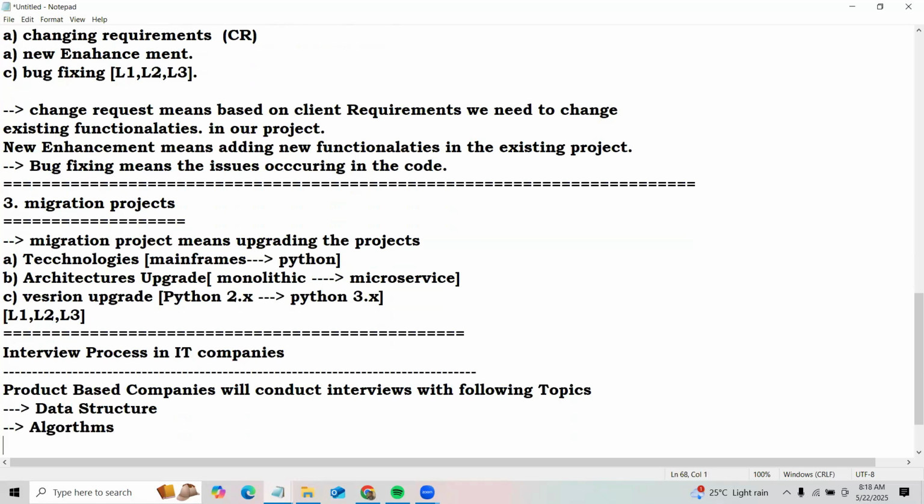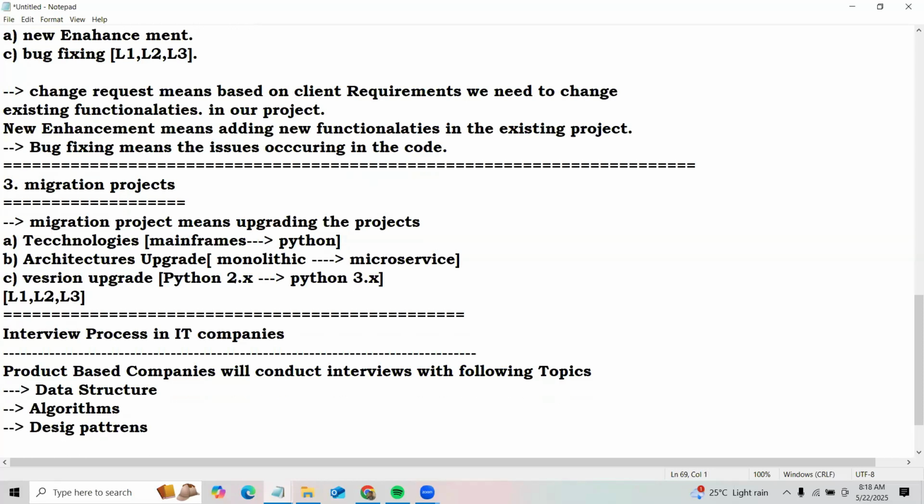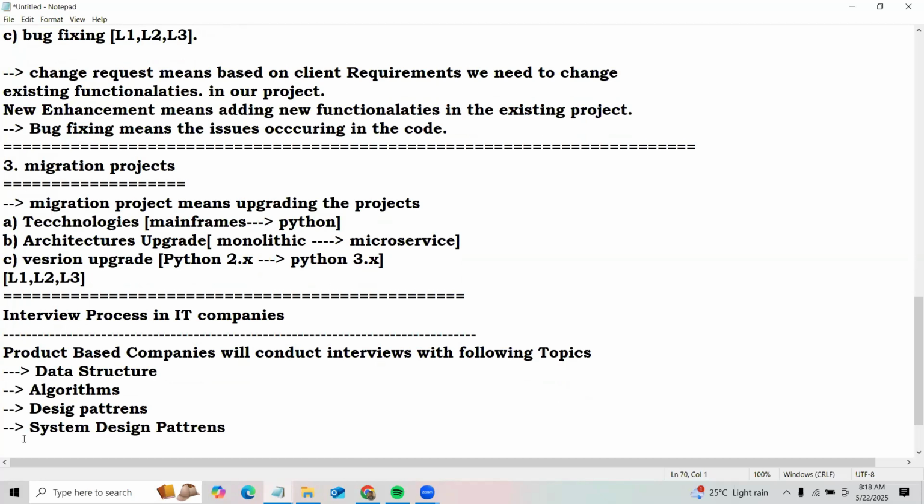Algorithms. The next one, DS, data structures and algorithms. The next one, they are focusing on design patterns. Design patterns. The next one, system design patterns.